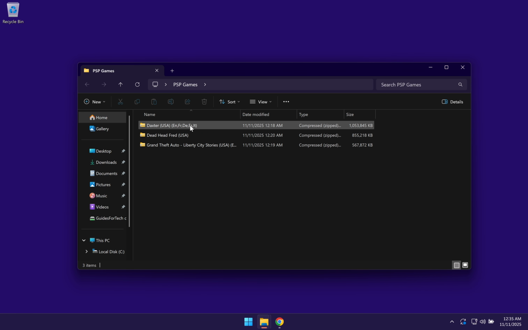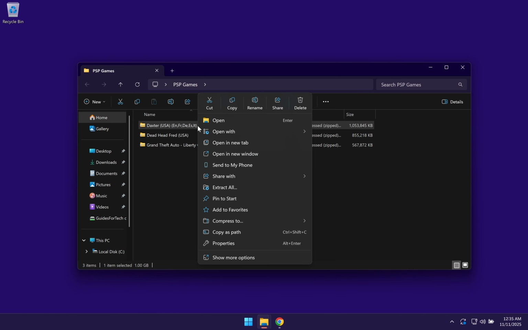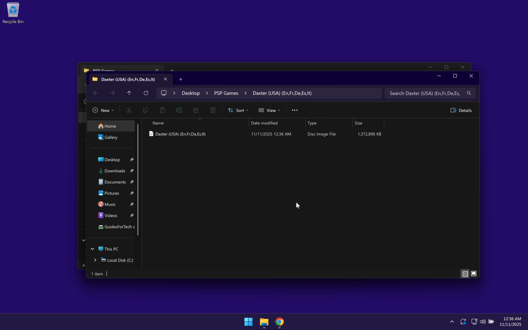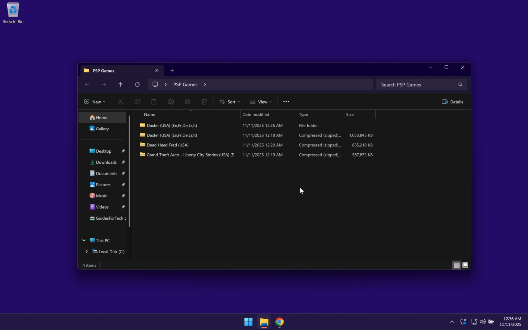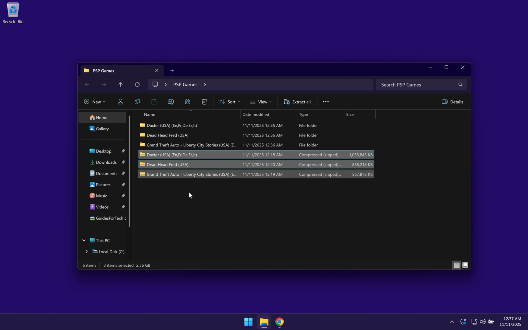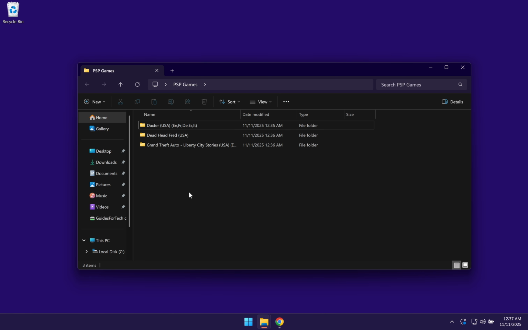video. Once you get your PSP ROM files ready, they might come in a compressed format such as .zip or .rar. So before you continue, you want to make sure that you extract these files, and you do that by right-clicking on one of the files and then selecting Extract All, and then select Extract. As you can see, we have the extracted file here, and you just want to make sure that you've extracted all of the files which you want to play. You can go ahead and delete the old compressed files because we won't be using them anymore.